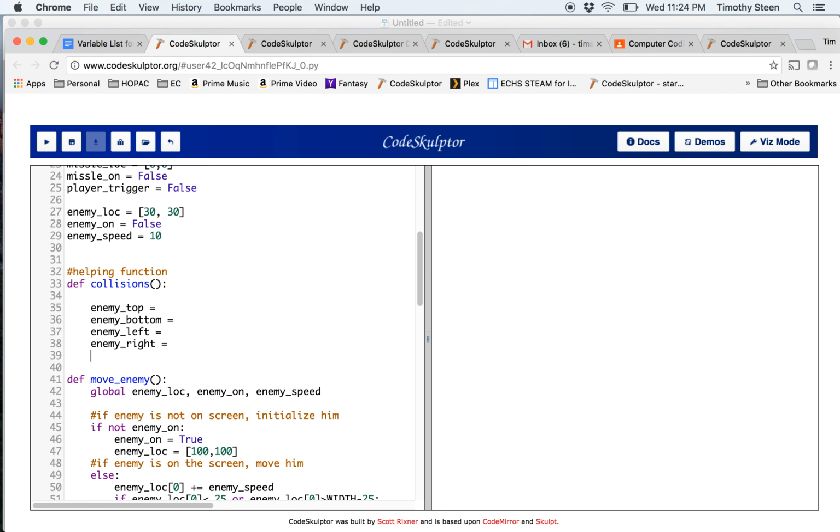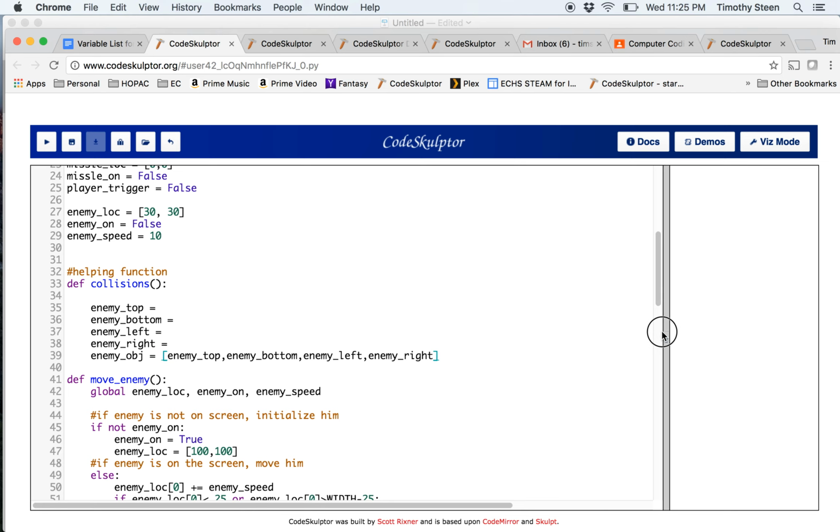Once I find those edges, and it's not that hard to do, I actually create a little list here. Honestly, it could be a tuple, but I'm going to stick with lists right now. I'm encapsulating these 4 things into a little list. Get rid of this so you can see what I just did. So, I'm going to have this object that's got 4 parts to it because it's a box, a square.